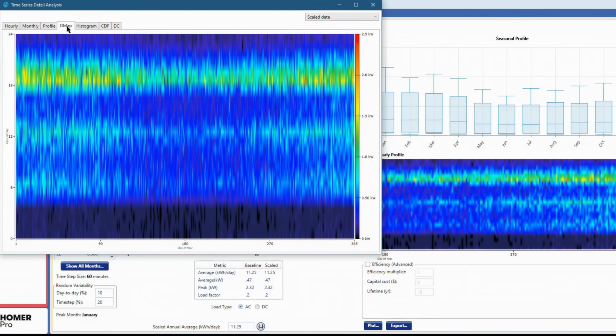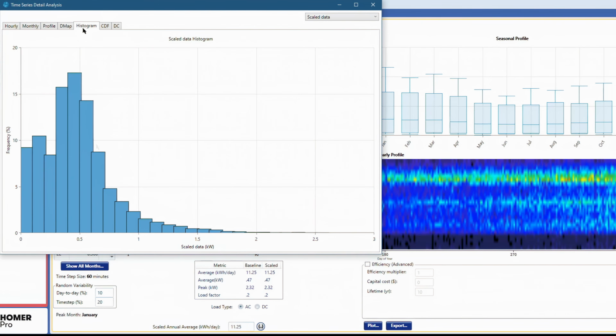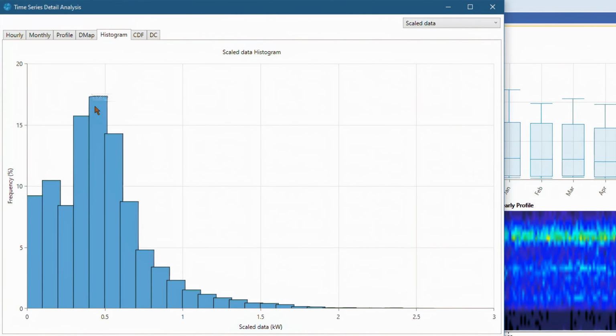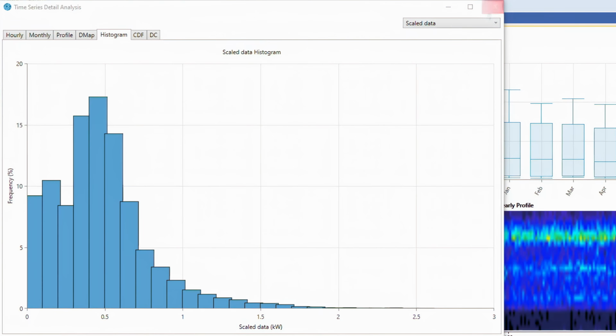If you go to DMAP, you can just follow the numbers again, like what we had here for the yearly profile. And then you can also take a look at the histogram diagram of it. The horizontal axis is the scale data in kilowatt, and the frequency is on the vertical axis. So you can say that the load demand of a bit less than 500 watt is the highest, or the most frequent load demand, which is around 17%. That was for the load.